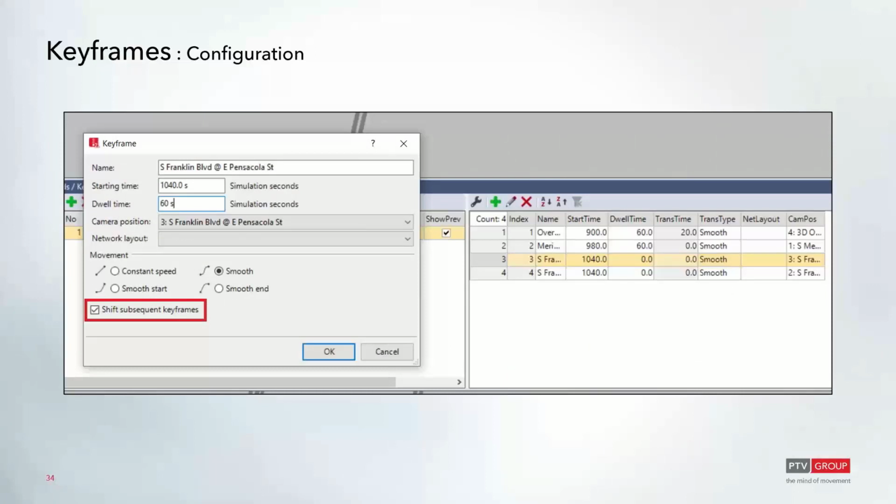And then if you have added multiple keyframes, but you realize that maybe you need to edit one of those, usually either in the beginning or somewhere in the middle, there is an option within the keyframes itself where you can choose this Shift Subsequent Keyframes option. And this will essentially allow you to automatically update all of the different start times for the following keyframes.